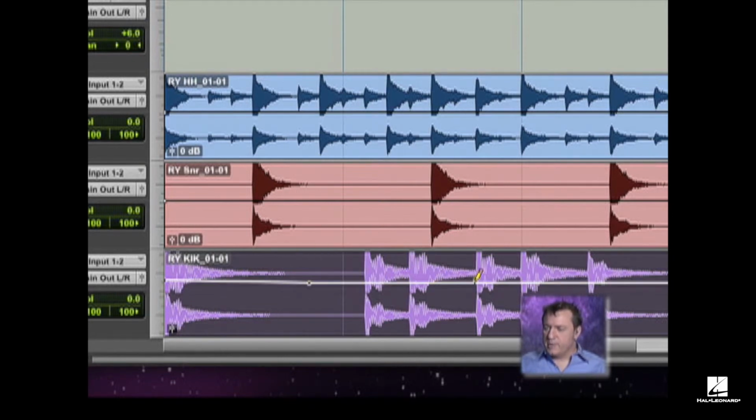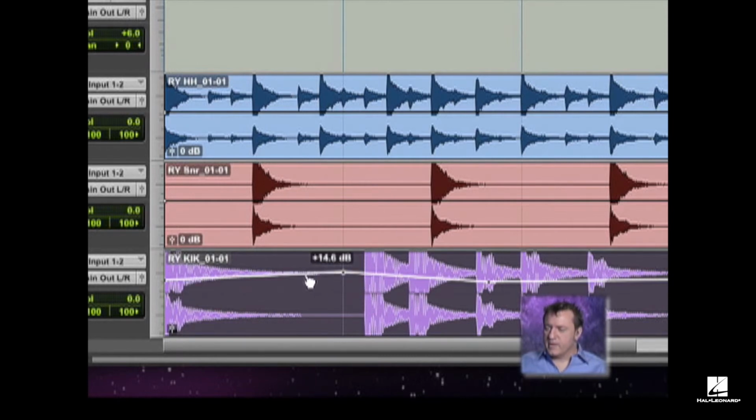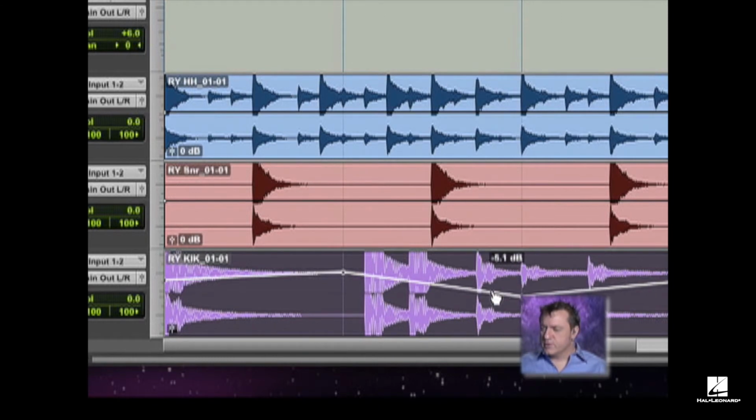But what's great about the clip gain too is I can use, say, the pencil tool, and I can draw in breakpoints. So if I wanted certain sections to be louder or softer, you can go through, I can grab this, I can make this a little bit louder. I can make that a little bit softer, as you can see. And this will repeat every time you copy the clip, which is really useful in terms of shaping sound.